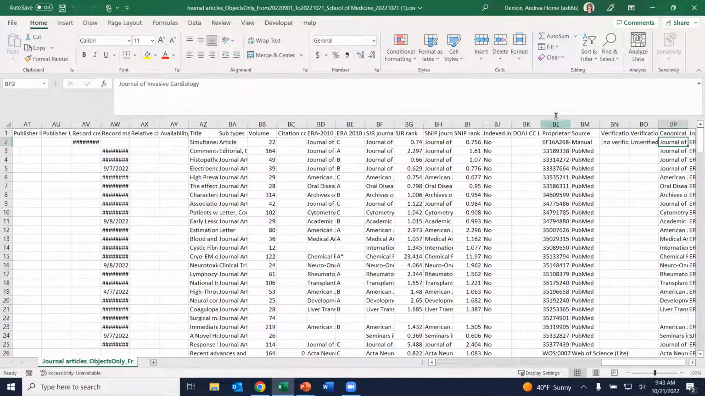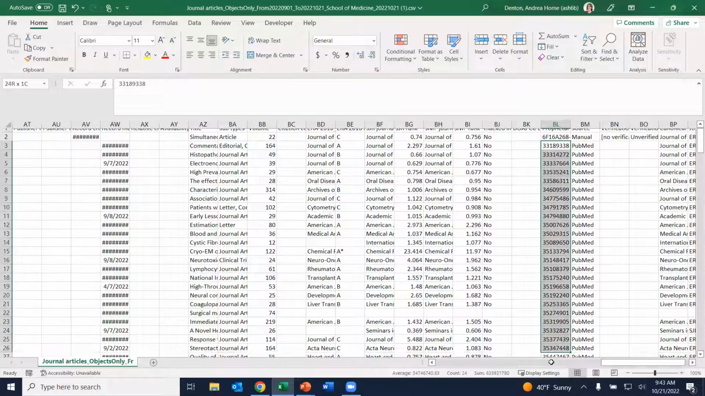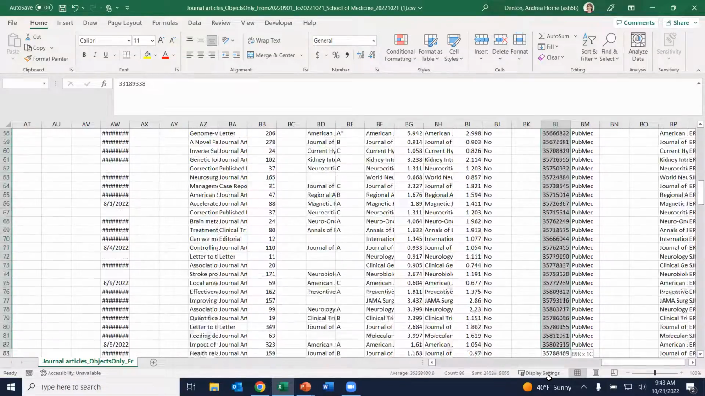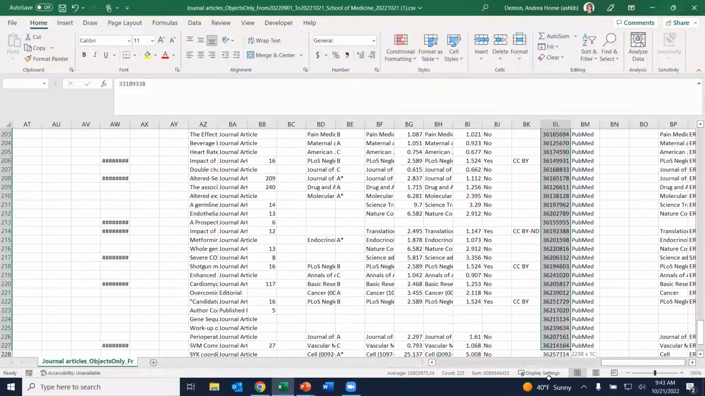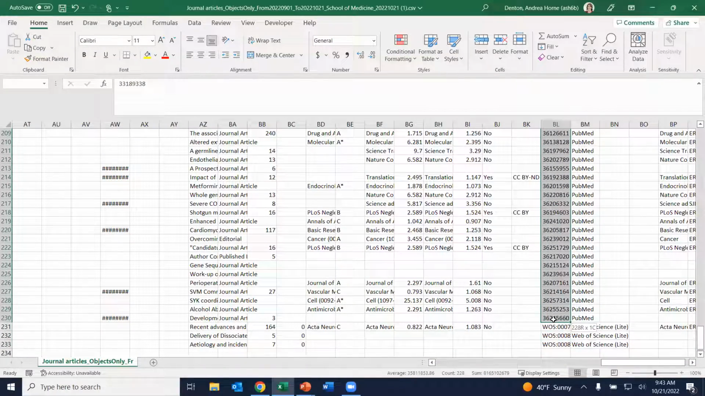That's going to be here in column BL as a proprietary ID. Most of those are going to come from PubMed, as we see here, but there will be a few other sources. What I'm going to do is sort this by source, and I'm going to select out only those records with PubMed IDs. In most cases, that's going to be nearly all your records. So I'm going to stop here.